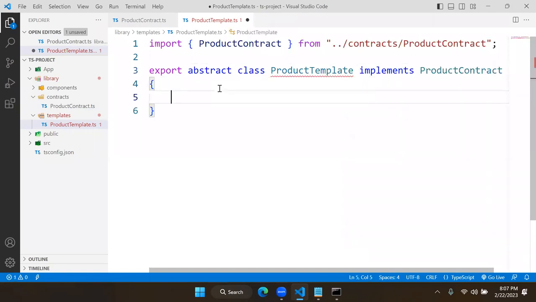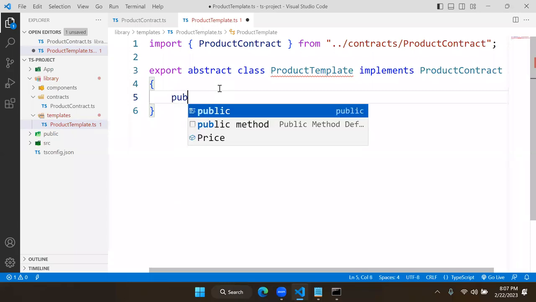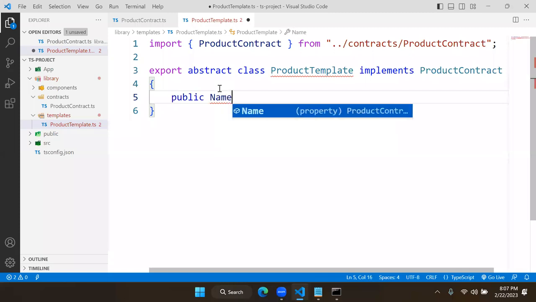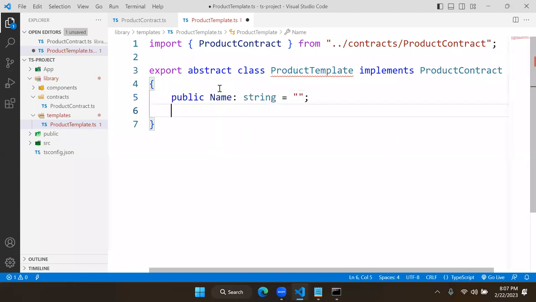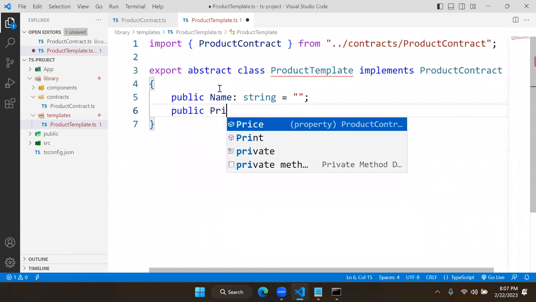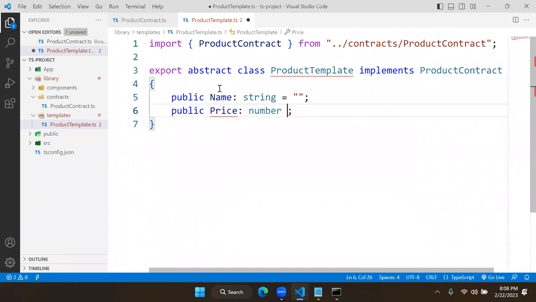It implements the product contract. According to that contract, we have to define the functionality. Now here I am defining public name. It is a string type and it is initially empty. Public price is a number type, it is 0. And public quantity is a number type and it is 0.